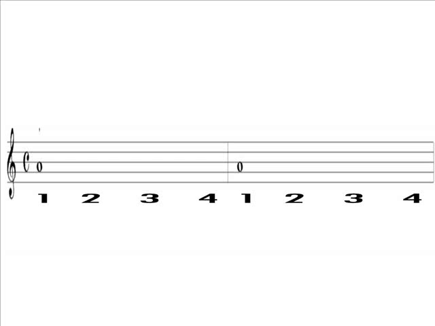And here's how it's counted. 1, 2, 3, 4. Now clap one time for 4 beats. 1, 2, ready, go. 1, 2, 3, 4.